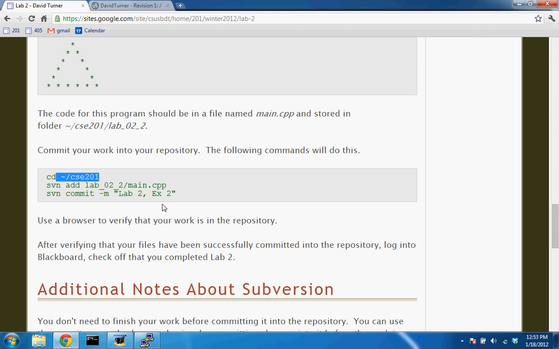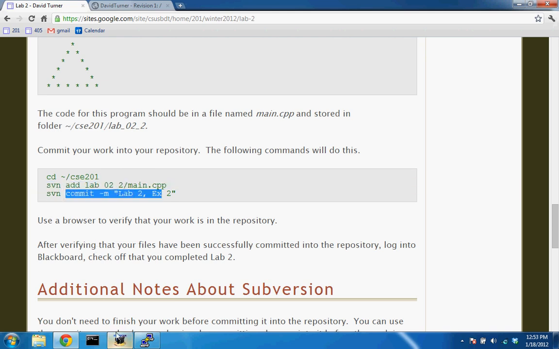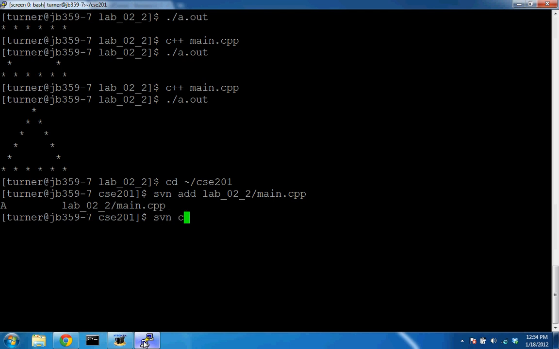So let's commit now. We're going to go up to the parent folder, and we're going to add main, and then we're going to commit. 3 steps. Let's go to the parent folder. Let's add. So it's svn space add main, and let's commit. I'm going to do this a little differently. I'm going to say lab 2 exercise 2. Now, don't put any underscores in the comment. I don't know how to put an underscore. Maybe you need to escape it or something, but underscores are not working in that comment field. So make sure you don't put an underscore there.